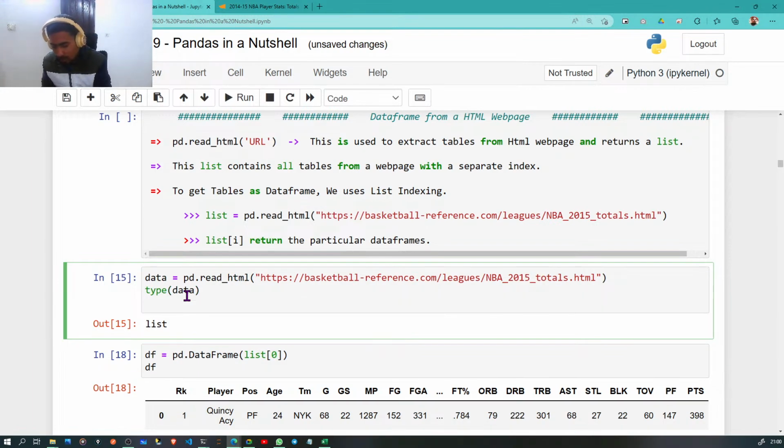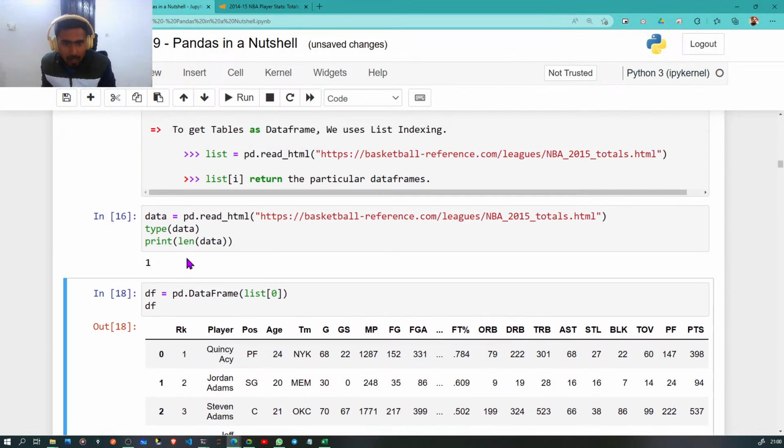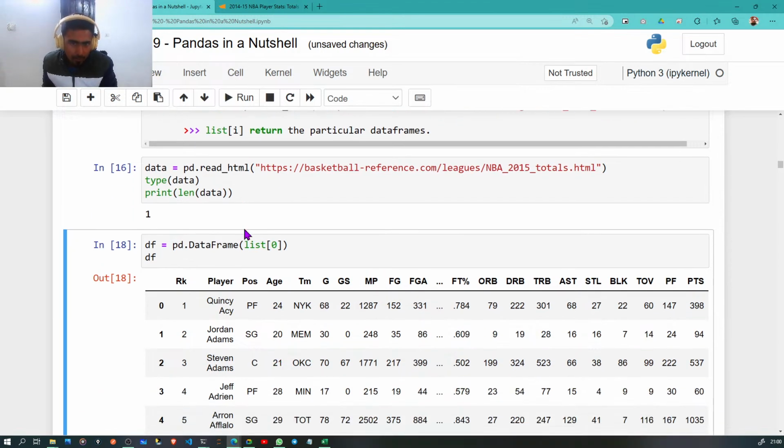So I will write print, and then len of data. Yeah, this says that there is only one item in the list. So maybe I can use pd.DataFrame, and here I will not use list, I will use data, and then data of zero, because inside this one there is only a single value, and that value is the table.